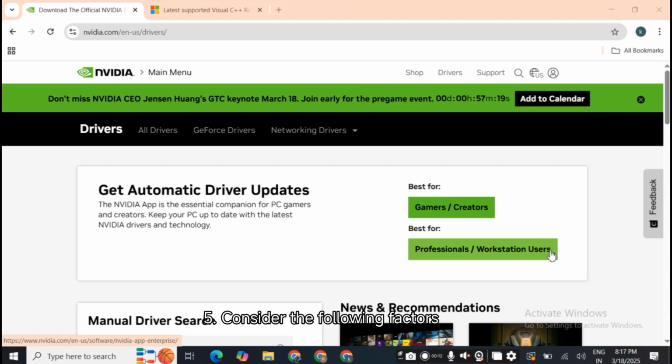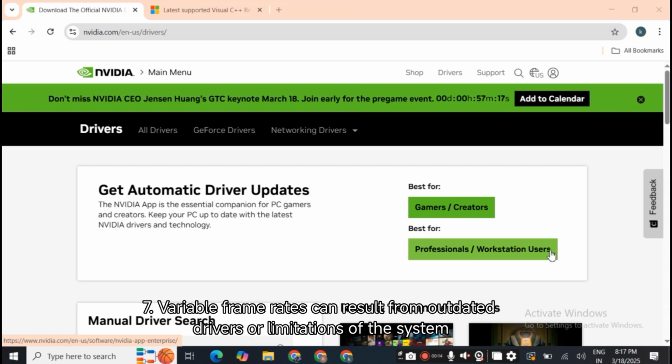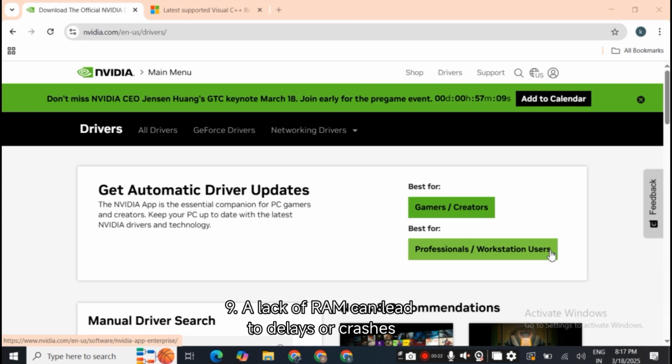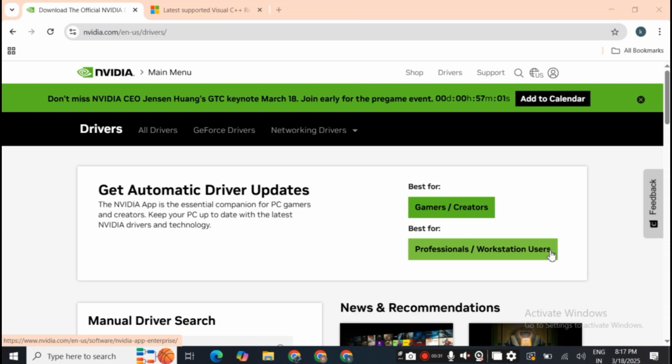Consider the following factors. Low FPS: variable frame rates can result from outdated drivers or limitations of the system. Insufficient RAM: a lack of RAM can lead to delays or crashes. GPU problems: an old or weak GPU might struggle to render the game, resulting in FragPunk not launching.